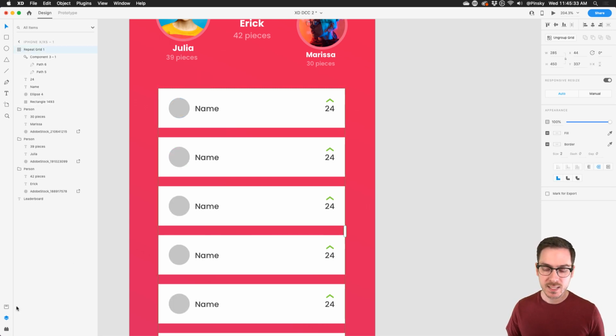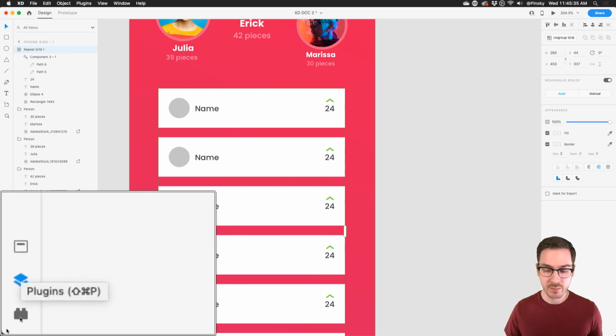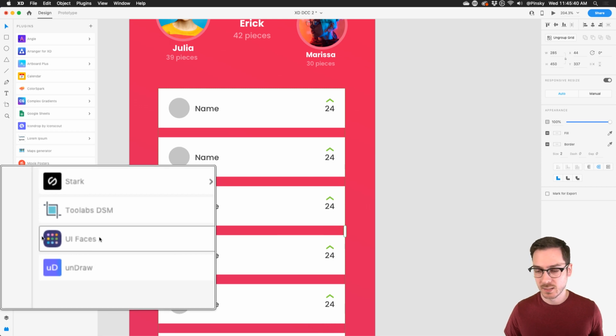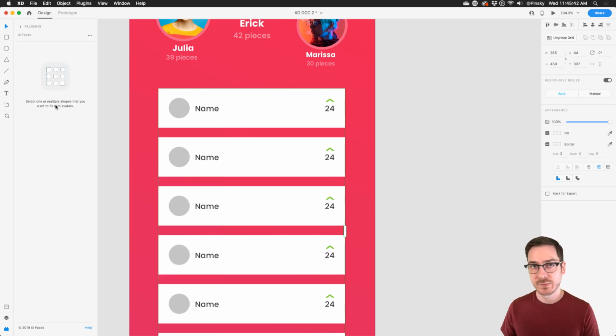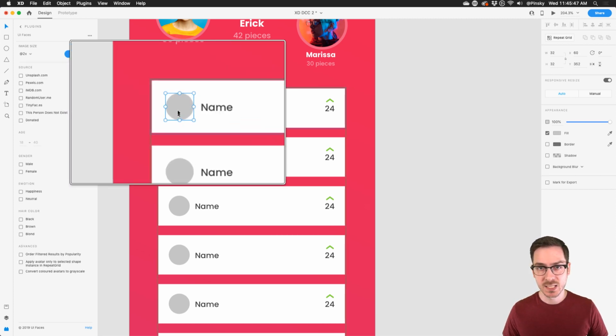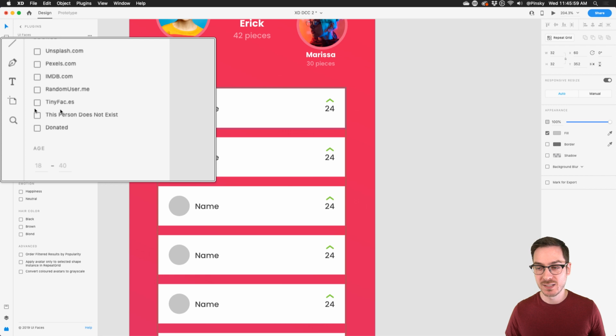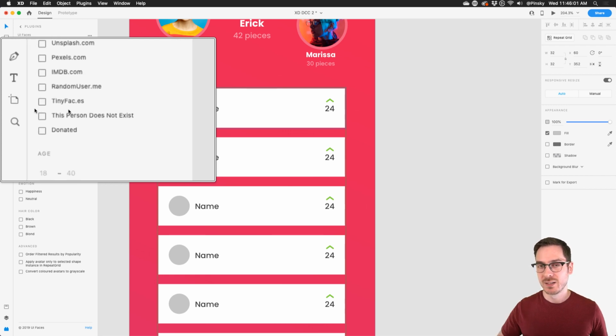And one of my favorite plugins, if I hop over here to the plugins panel down at the bottom, is called UI Faces. This one right here. I'm gonna press on that, and it's gonna tell me that I have to select an item. So I'm gonna hop into my repeat grid, make sure to select the ellipse that's part of the grid, and now I can choose a lot of different options. Where do I want the images to come from? And one of the new, this is super cool, one of the new sources they just added is This Person Does Not Exist. I believe the website is thispersondoesnotexist.com, and it uses this NVIDIA AI to create people that do not exist, which is weird.